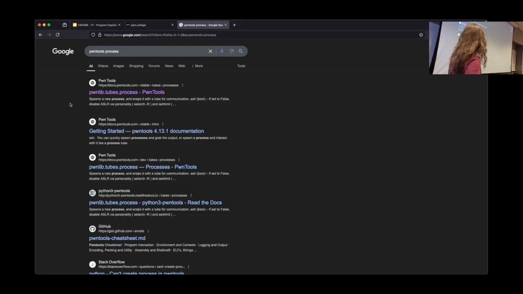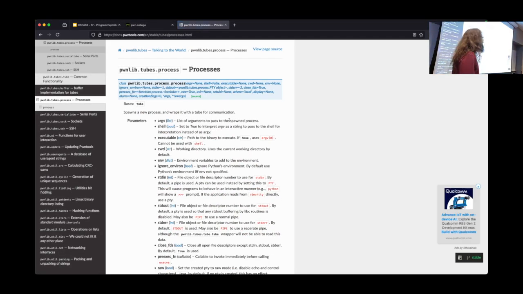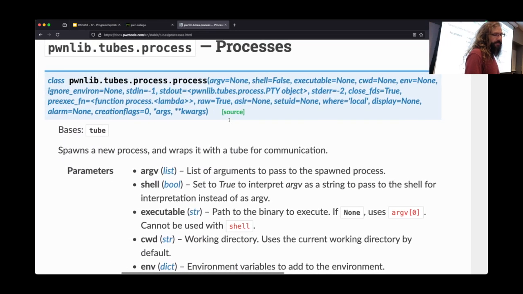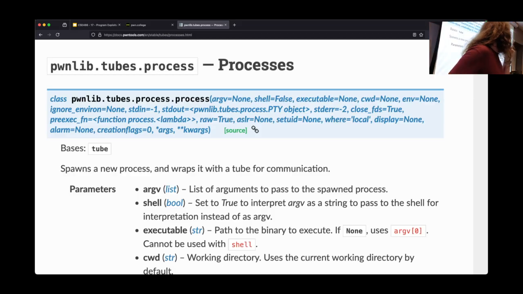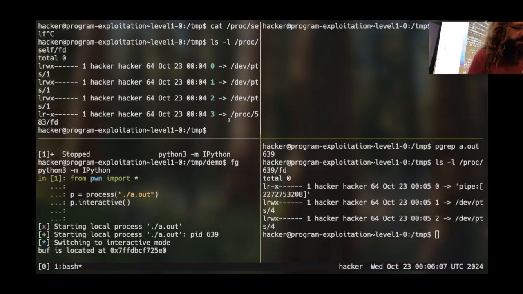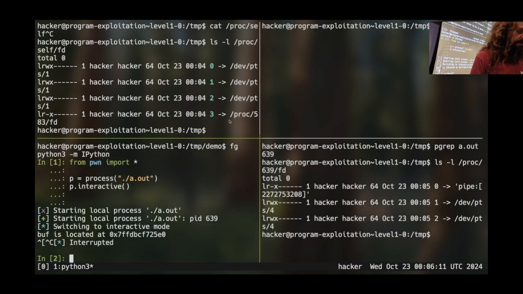Normally, I'd say read the man page. The equivalent here is read the docs. Does anyone see anything up here that looks like it might be relevant? Close FDs. So this default of closing is actually inherited, a behavior of subprocess of Python, not Pwn tools just arbitrarily deciding that. By default, when you start up a process with Pwn tools or subprocess, it's going to close file descriptors. What do you think I need to do?